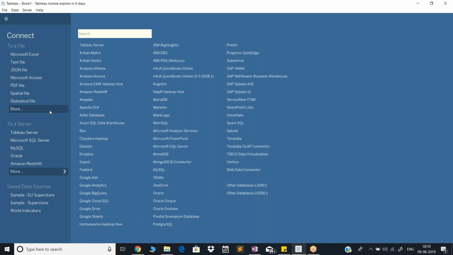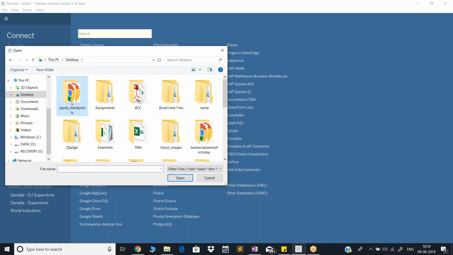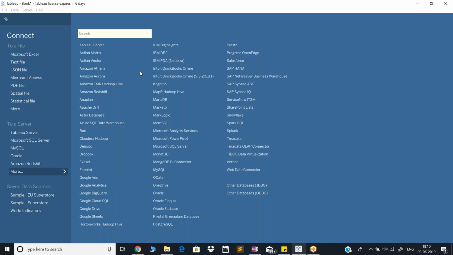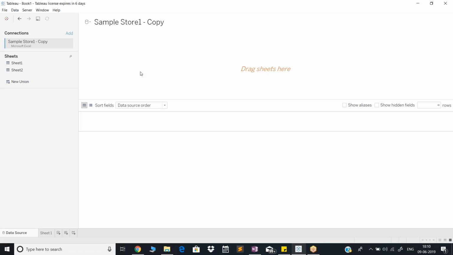In our case, it's going to be a CSV file. So I'll go to this more option. I'll go to desktop. So I have a data set already with me, something called sample store. We're going to import this particular sample store data set. It's a retail data set. So the moment we click it, you guys can see here, it has made a connection.